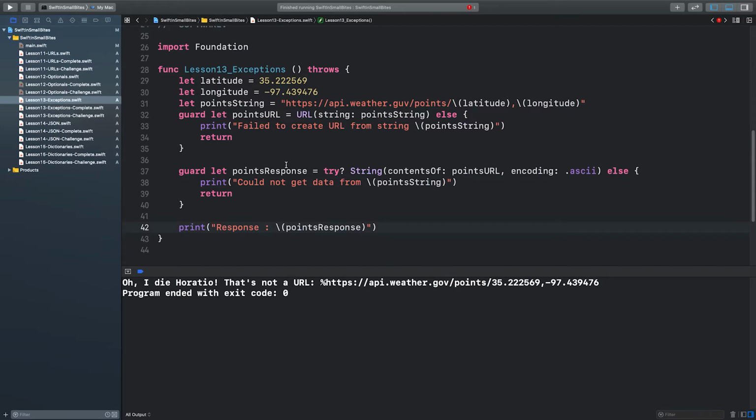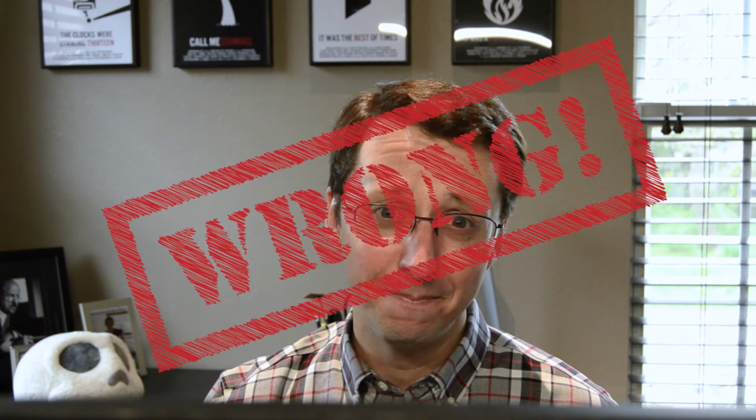Then on line 37, I currently have the code guard let points response equals try question mark string. This string statement is attempting to fetch data off of the internet. Of course, we all know that the internet works 100% of the time, so this is never a big deal. Okay, maybe that's not true. In fact, internet calls fail all the time, so what we'd like is a way of detecting that failure and printing out a more logical error message.